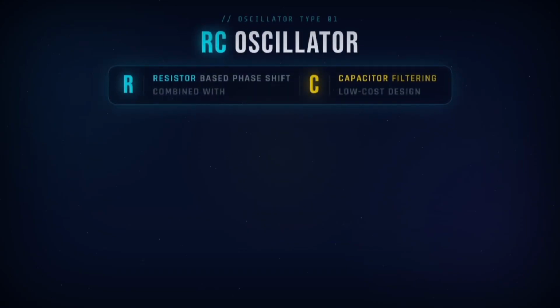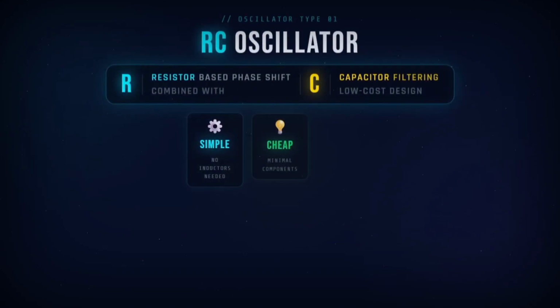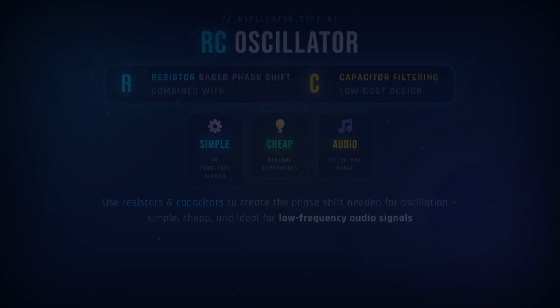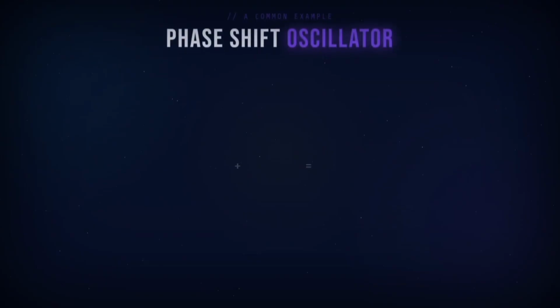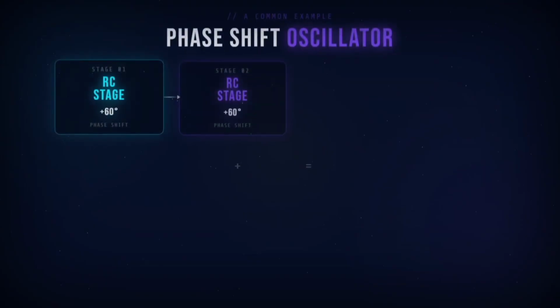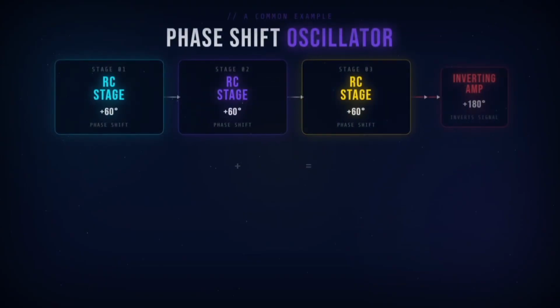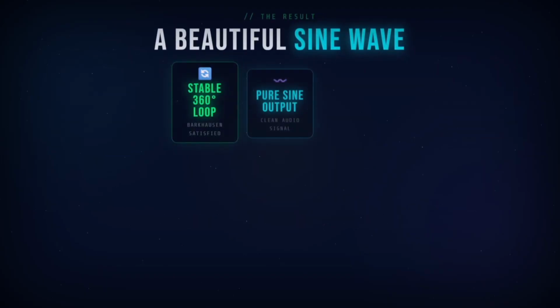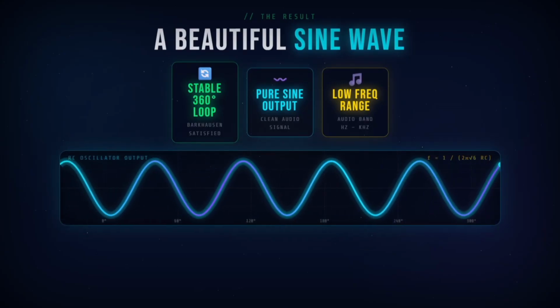First one, RC oscillator. RC oscillators use resistors and capacitors to create the phase shift needed for oscillation. They're simple, cheap, and work well for low frequencies, like audio signals. A common example is the phase shift oscillator, where the signal passes through 3 RC stages, each shifting the phase by 60 degrees, totaling 180 degrees, combined with an inverting amplifier for another 180 degrees. The result, a stable 360-degree loop and a beautiful sine wave output.